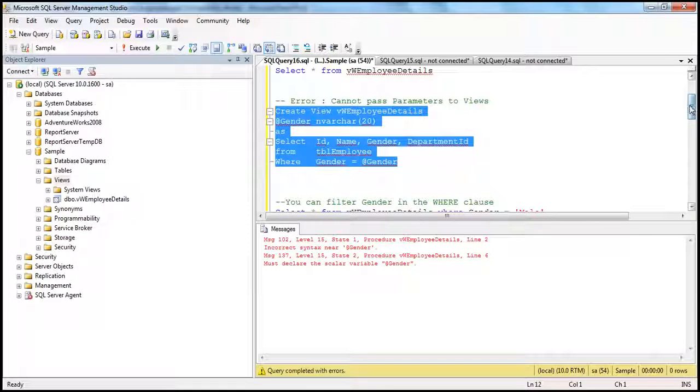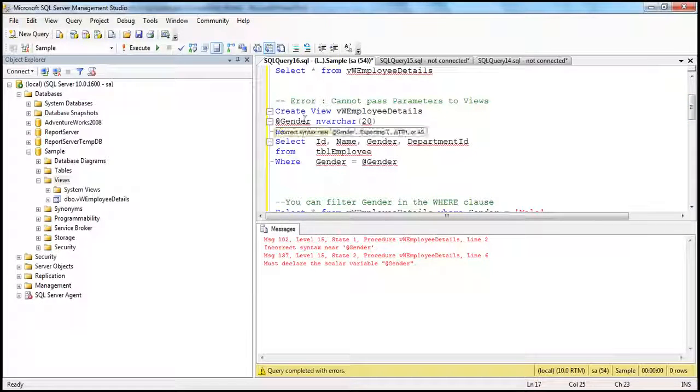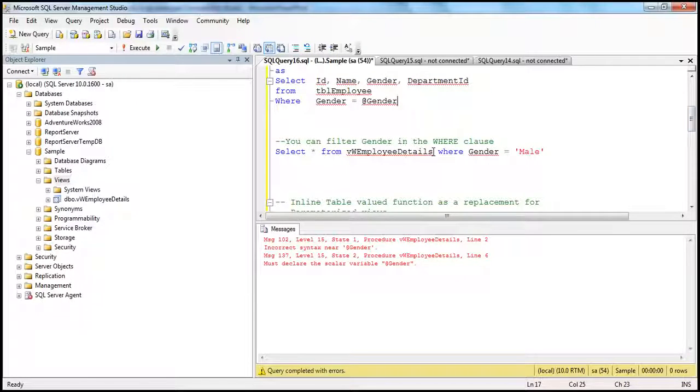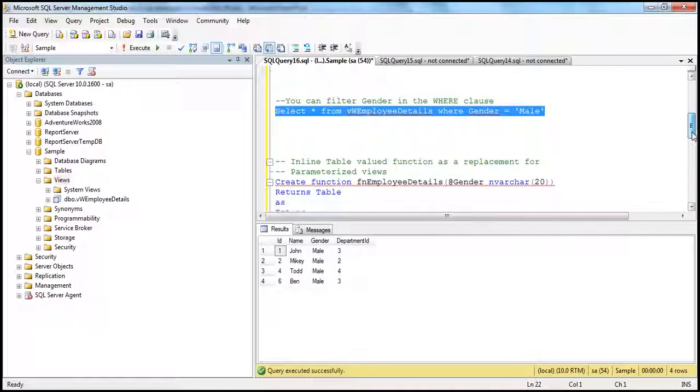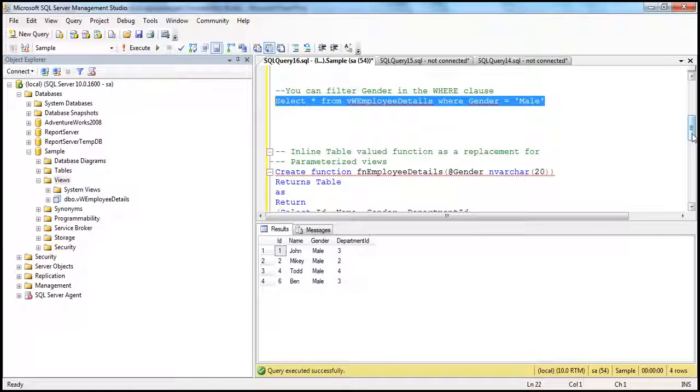Now the reason why we are passing in the gender parameter here is I want to filter based on the gender. So if you want to do that, you can actually use the where clause. Let's say for example if you say select star from that view, you get all the employees, and just in case I want only male employees, I can use the where clause where gender is equal to male, and I only get male employees. On the other hand, if you want female, you can filter so. Alright, or what else you can do, you can actually use table valued function as a replacement for parameterized views.